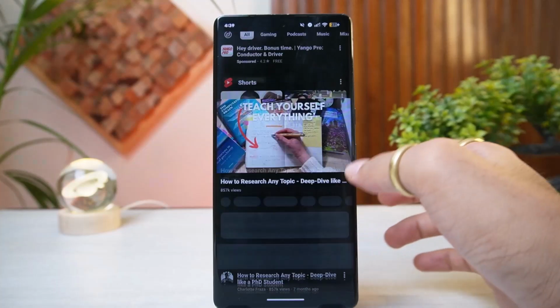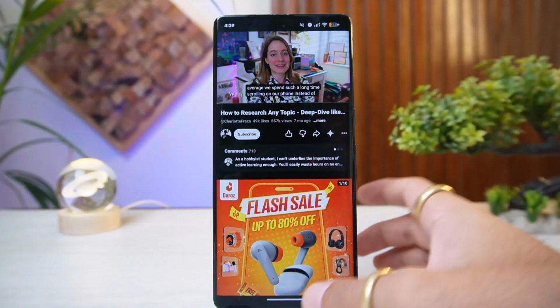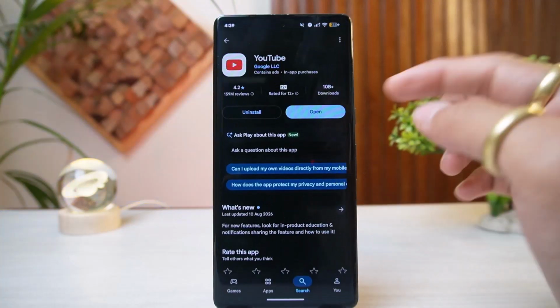Once you open their video, you should be able to find the Hype option or button over here. You simply have to tap on it, and that is how you can hype any creator.